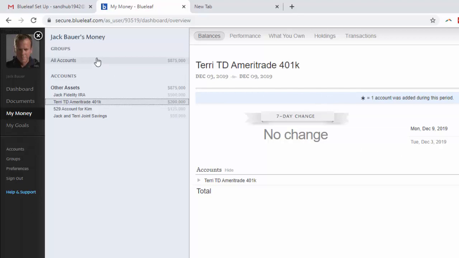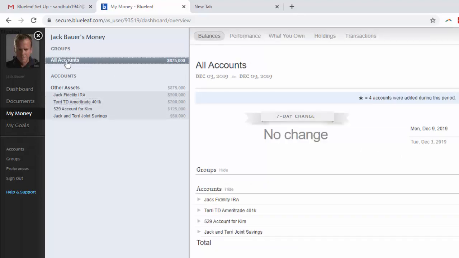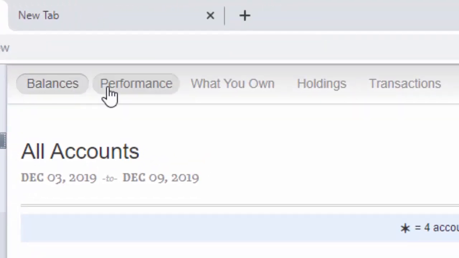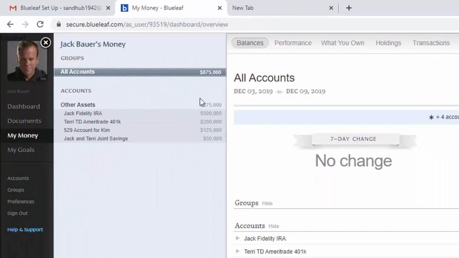So if I want to view information about all accounts, I'll click on All Accounts, and everything on the right-hand side will deal with all my accounts. Up here at the top, you'll have tabs: balances, performance, what I own, the holdings, and the transactions. So ultimately, you can use a combination of clicking on your accounts or clicking on these tabs to get the exact information that you want.